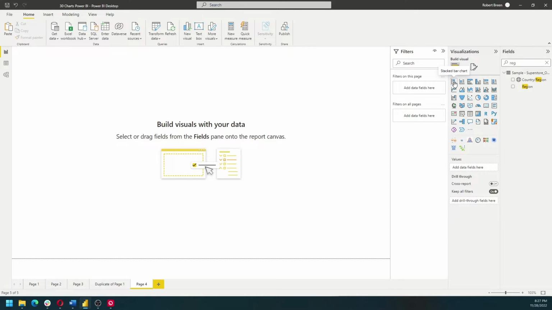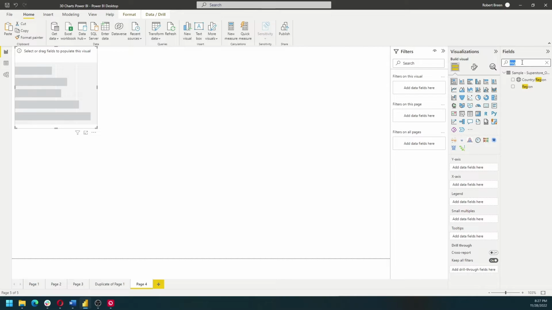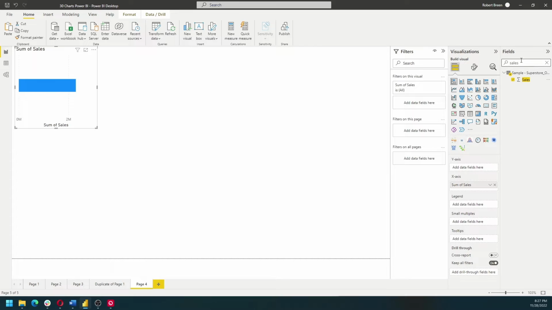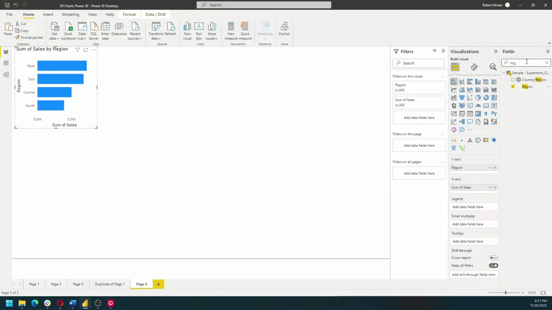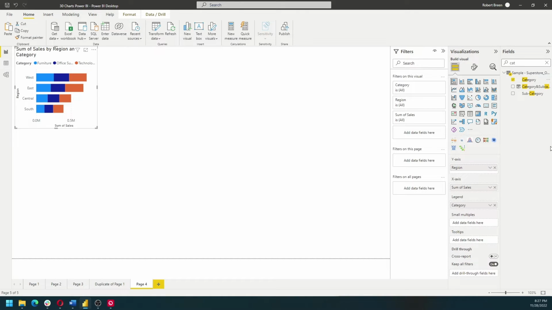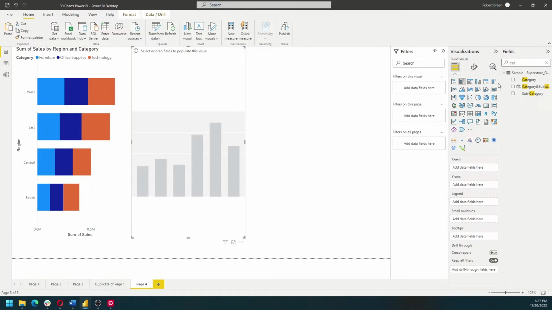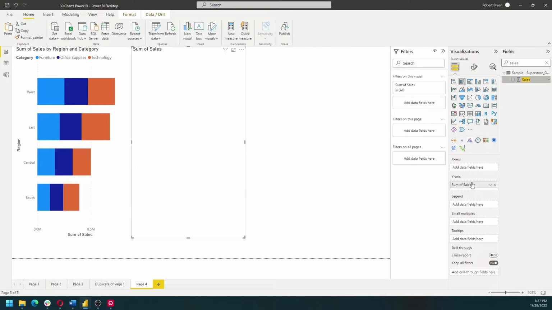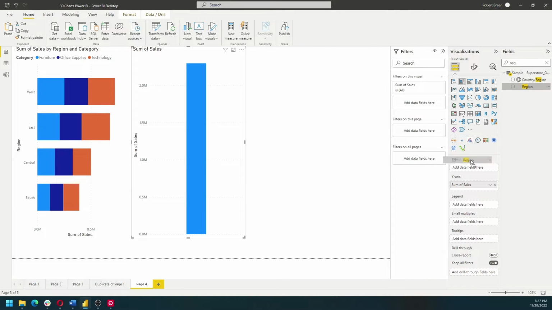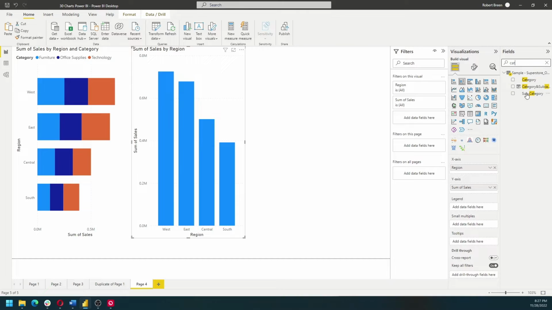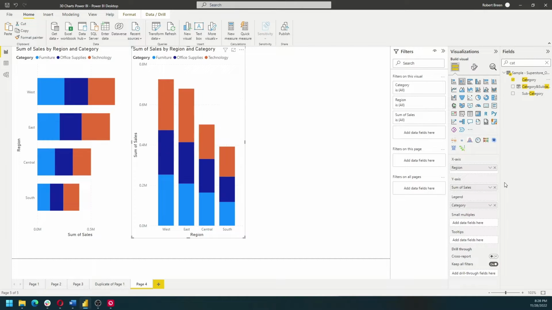We're going to click on stacked bar chart, bring sales onto the x-axis, region onto the y-axis, and we're going to bring a second dimension like category onto the legend. That gives us a stacked bar chart. Of course, we can do the same thing with a column chart. Put sales onto the y-axis, region onto the x-axis, and category onto the legend.